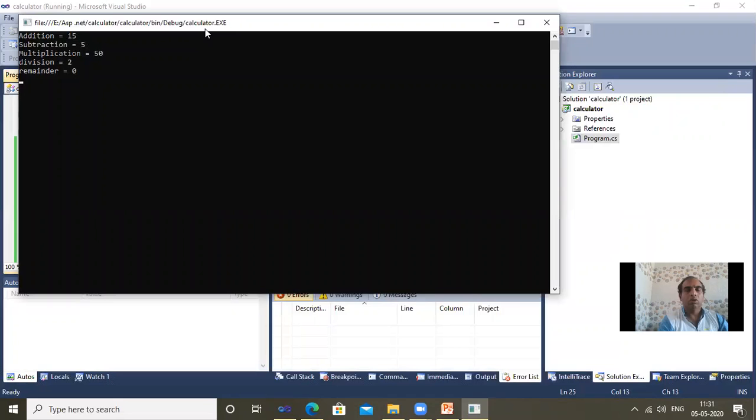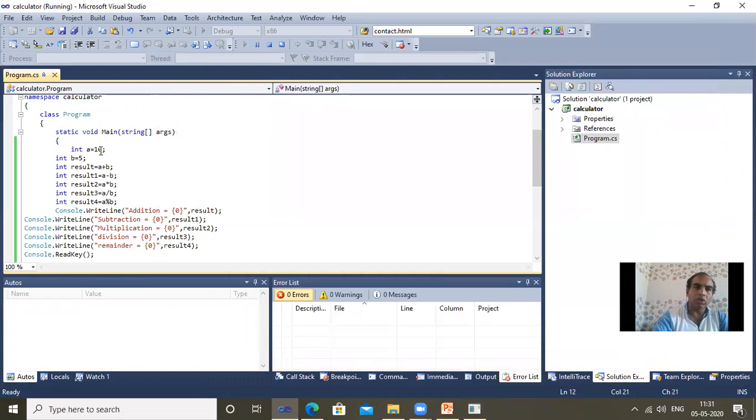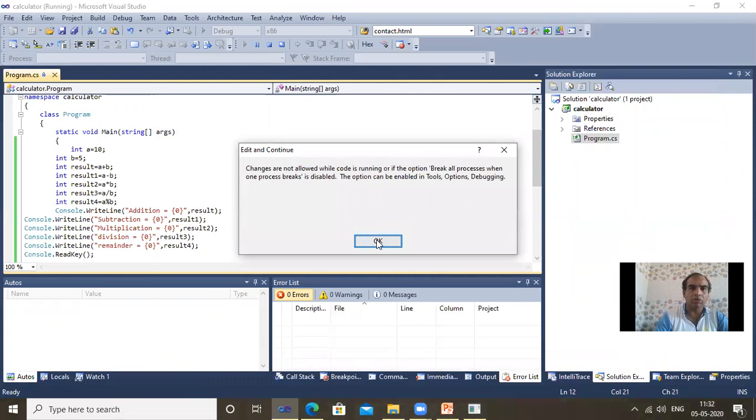Addition is equal to 15, subtraction is equal to 5, multiplication is equal to 15, division is equal to 2, and remainder is equal to 0. So we can see the output of what I gave: we are assigning a is equal to 10, b is equal to 5, and according to that, addition 15, subtraction 5, multiplication 50, division 2, and remainder is 3. If you change the value over there, I stop the program.